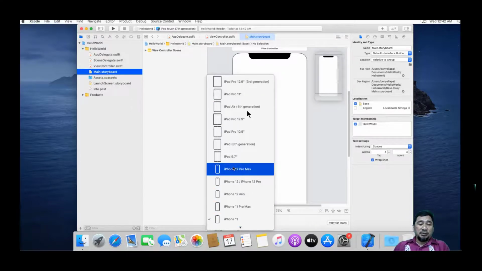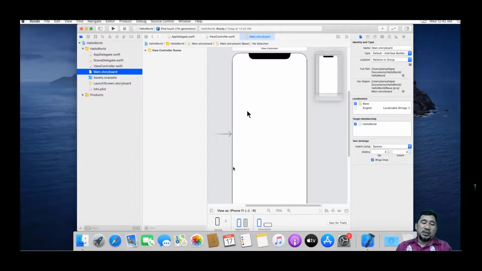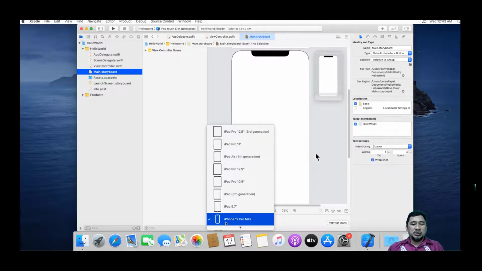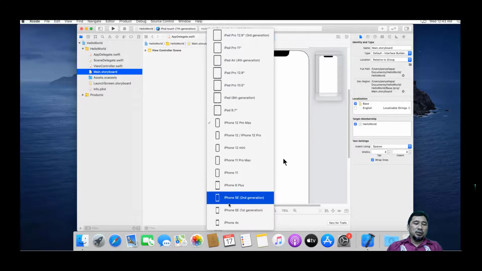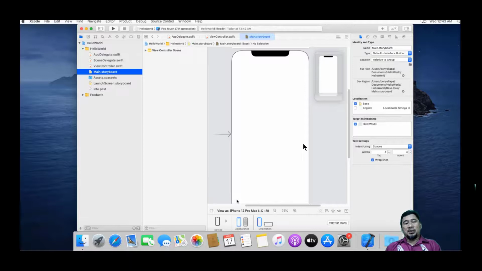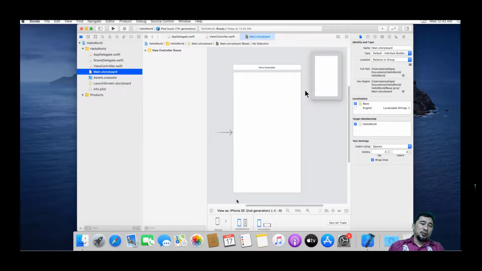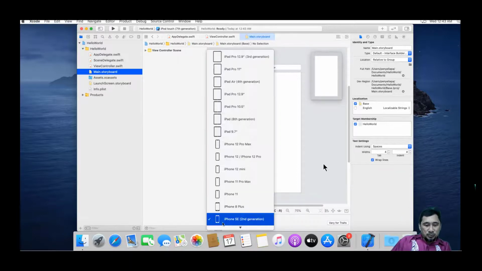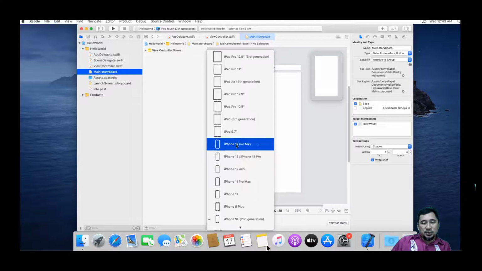For example, I choose iPhone 12 Pro Max. Then you can see the phone here is changed. Or you can try the iPhone SE second generation. Then you can see the difference. This is the view for iPhone SE second generation. So I want to change back to iPhone 12 Pro Max.